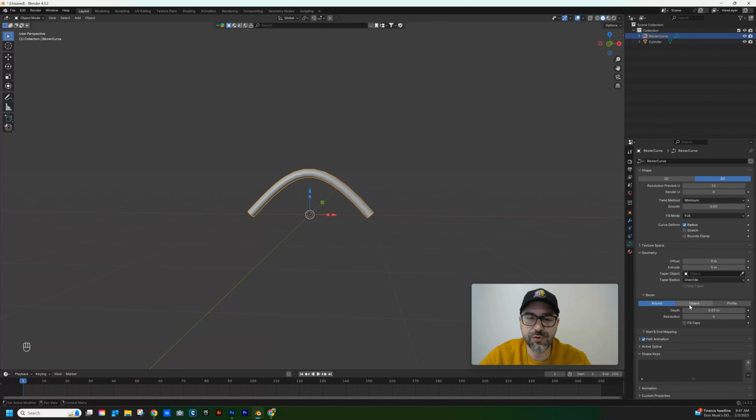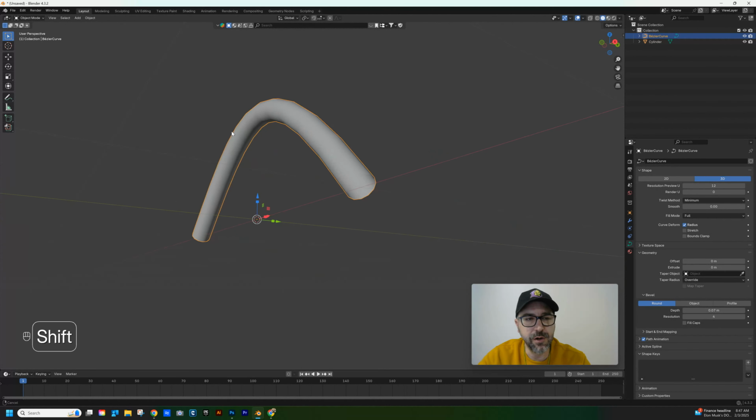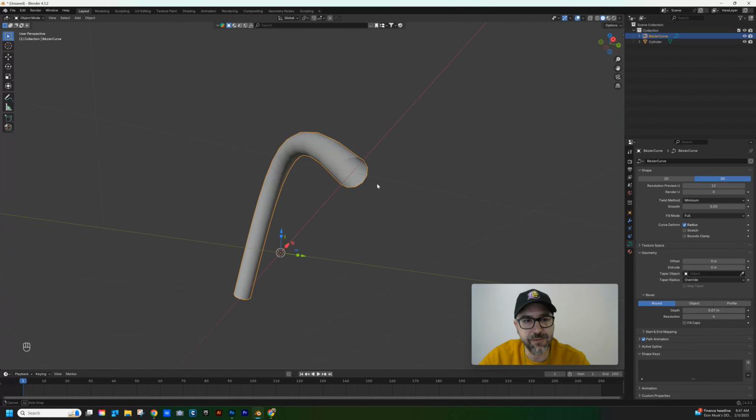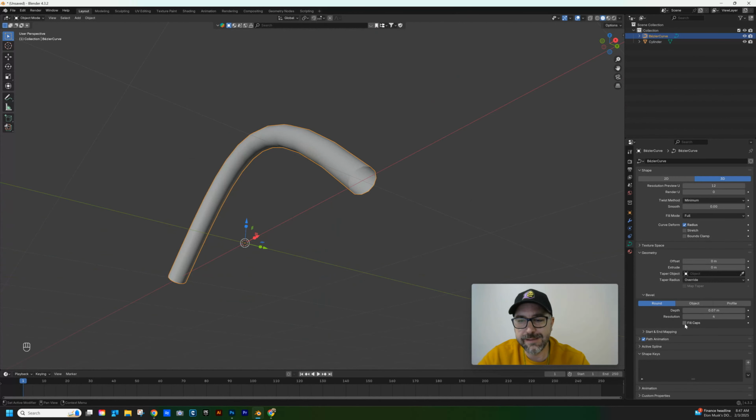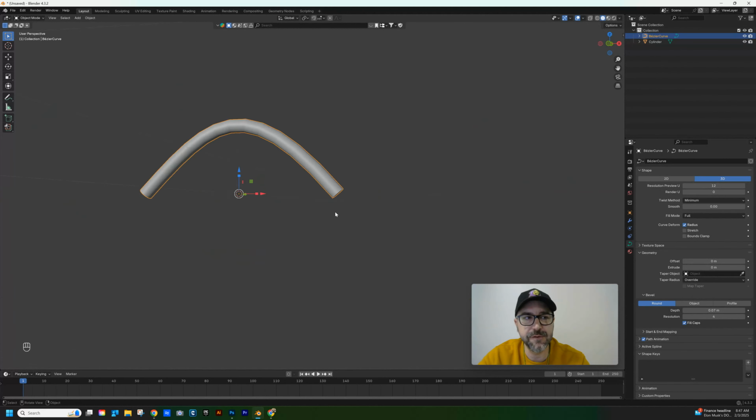You can also control the shape of it by pairing it to a different object, but we'll come back to that in a second. If you want your curve to have caps on the end, or you can see right now it's hollow, you can hit this button called Fill Caps, and it fills them in.